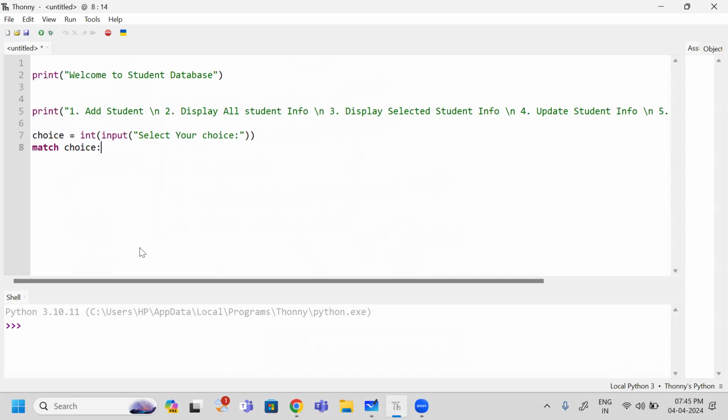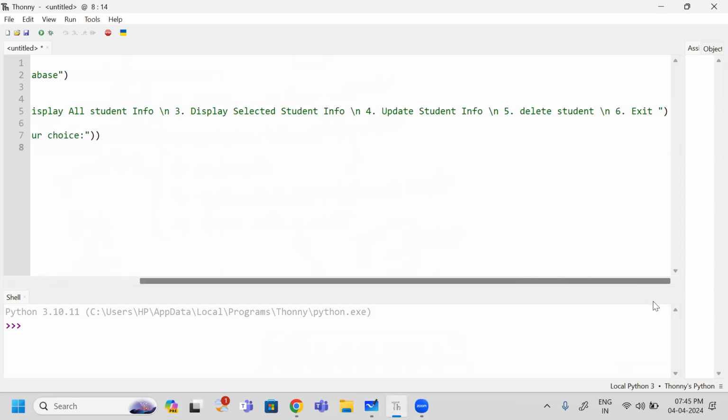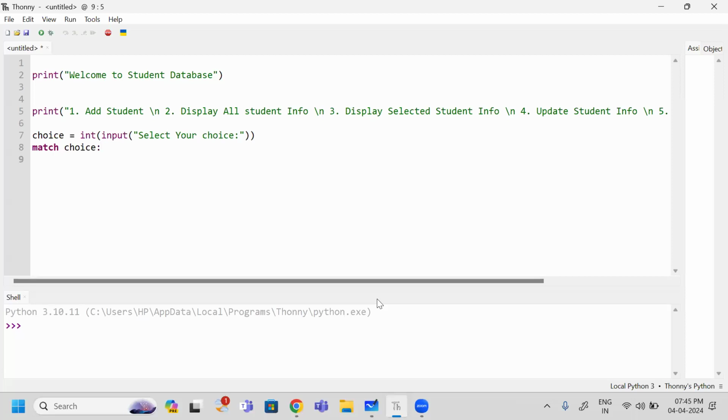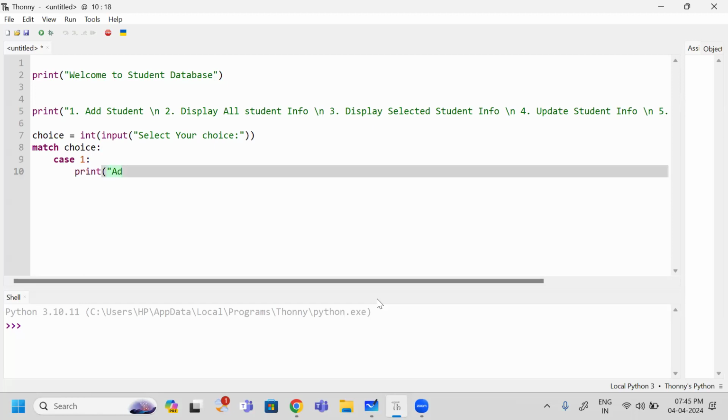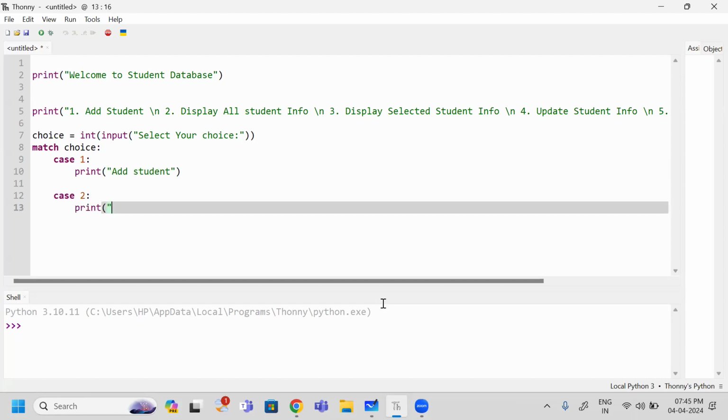So what are the choices I have? Five choice. Total how many choices are there? Five, six choices are there. So here case one, this is for implementing. What is that? Print. I am going to implement here add a student. How I am going to add student, I will tell you. Next one, case two. This is for display all student info.